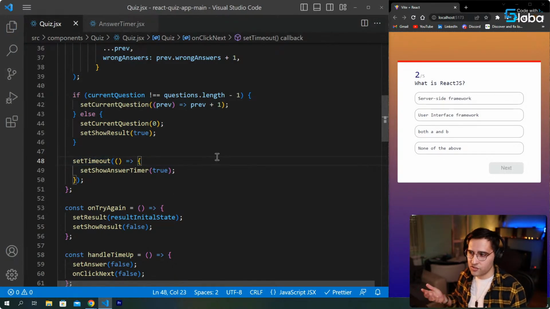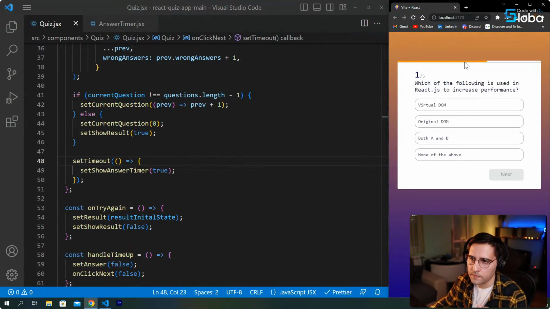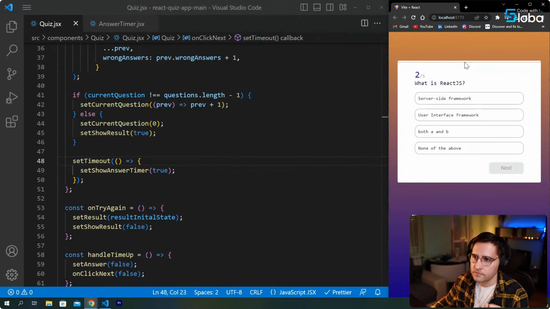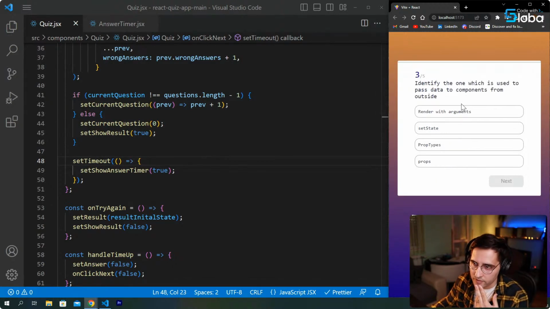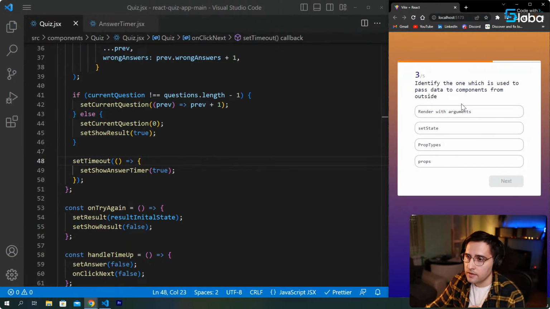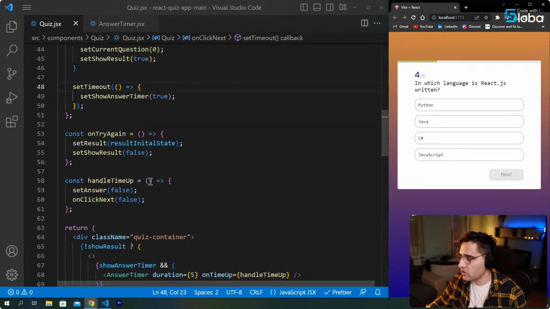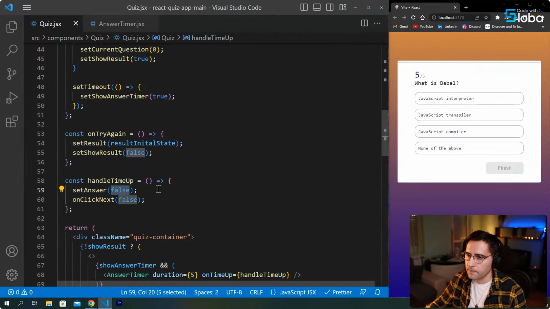So now let's try if it works or not. Let's refresh our component. Let's wait for 5 seconds to expire. And then boom, we can see it starts again. So what we can do now is wait for the end of this questionnaire and see if we got all the wrong answers, because we are marking the answers as wrong on the time up here. Here, set answer to false. And let's wait for the last question.